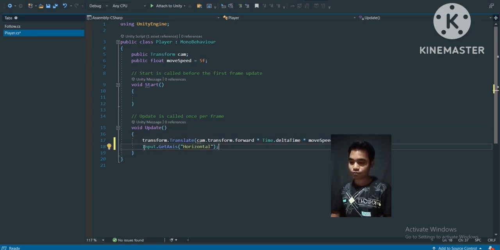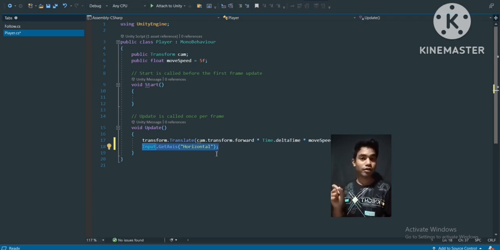This right over here can be -1, 1, or 0, depending upon what key you are holding down. Let's suppose you are holding down the A key. This Input.GetAxis Horizontal function will give us -1. And if you press down the D key, this will give us 1. And if you don't press either of them, the A or D key, this function will give us 0.